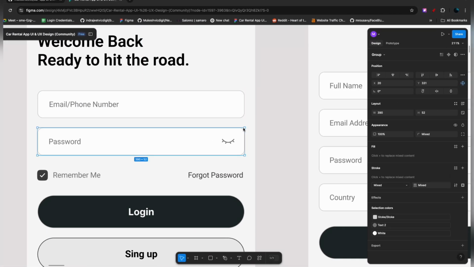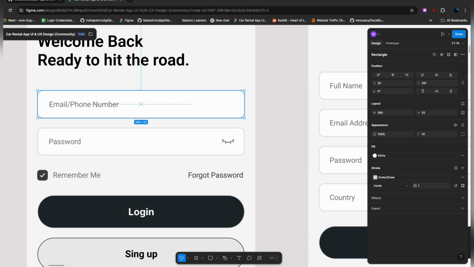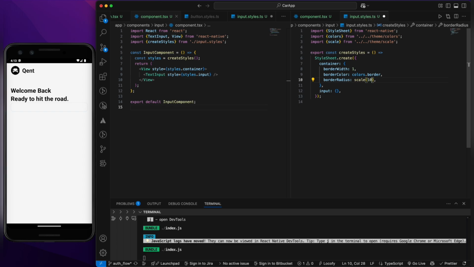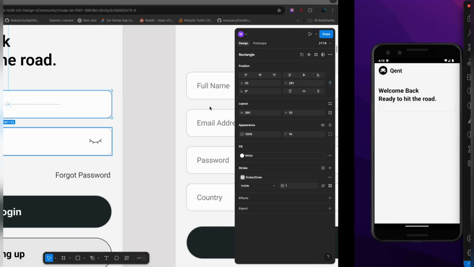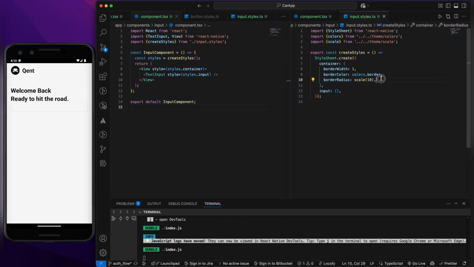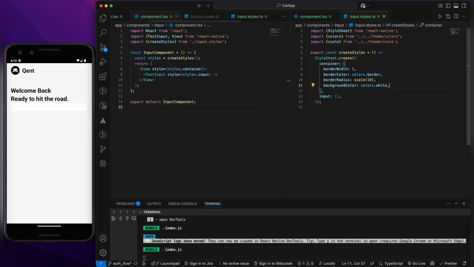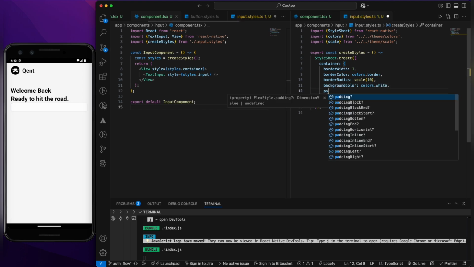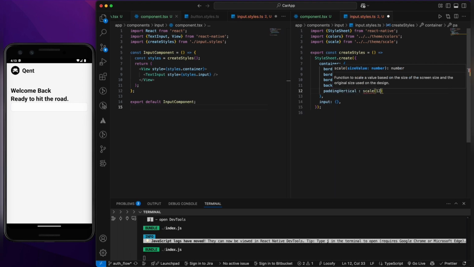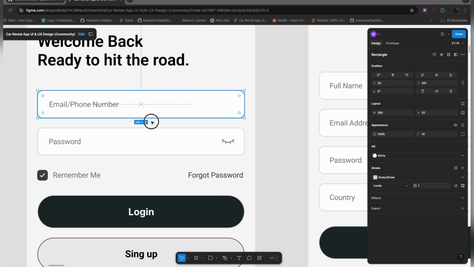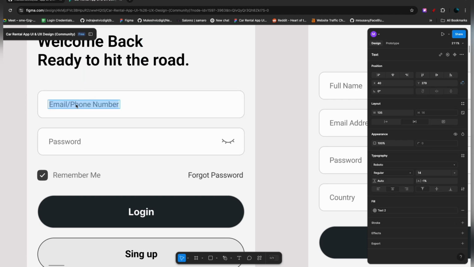If you can see, it has border radius which is around 10, so keep it 10 instead of 12. Okay, looks good. Now we have to also give one background color, colors dot white. Okay, so let's give some padding, vertical, scale 12. It's too much, let's give 4 or 2. Yeah, looks good.